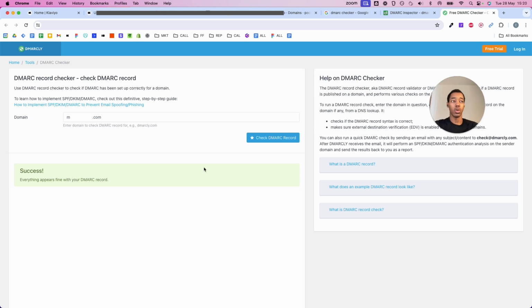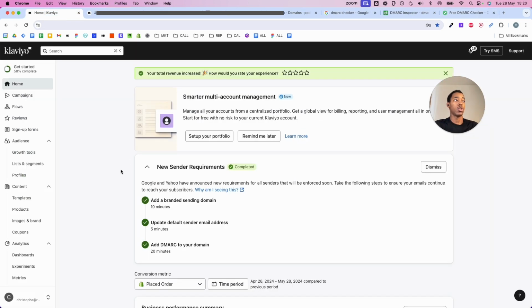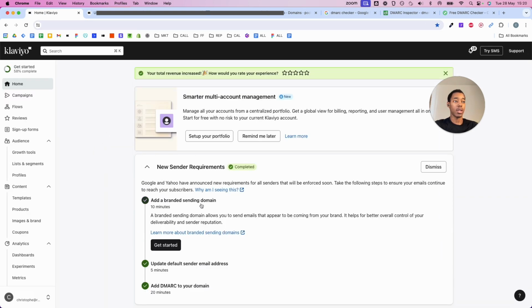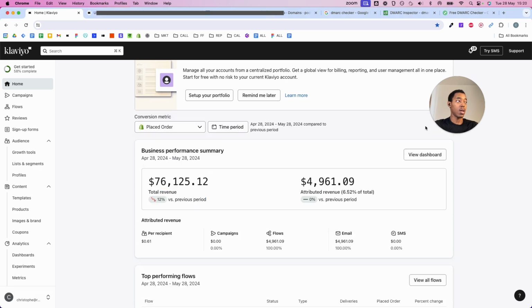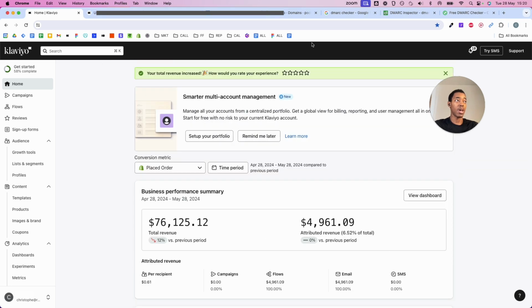Now let's go back to Klaviyo and check that everything has been done properly. So you just go back to Klaviyo, you can refresh the page, and then right here, you added the branded sending domain, you updated the default sender email address, and you added the DMARC. Now everything is completed, and you can dismiss the message, and here you don't have the error message showing up right here. So you're done. So yeah, congrats on setting that up.